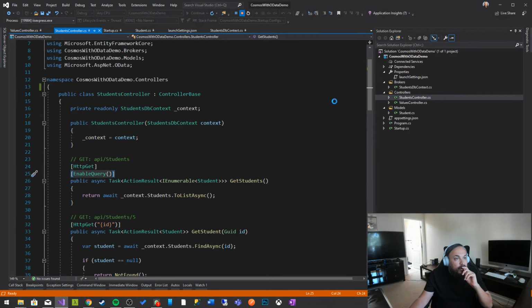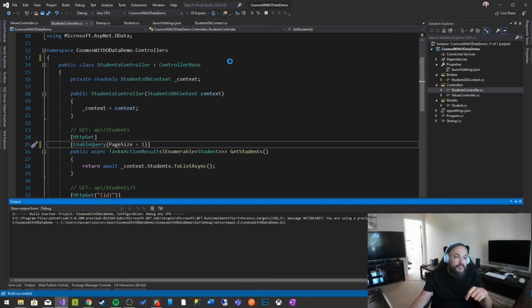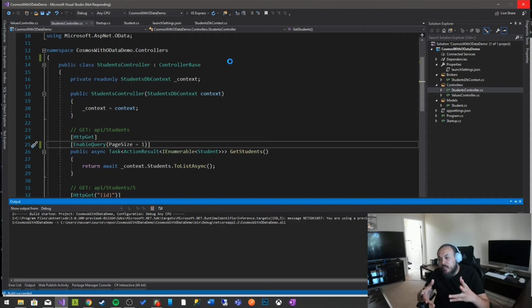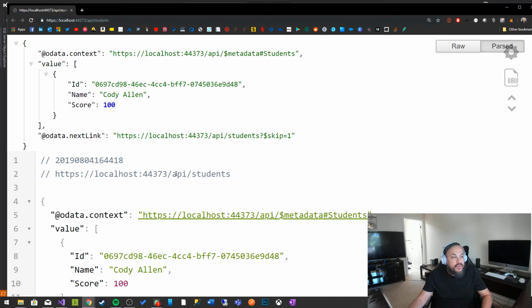Now, on top of that API, we can add something else, which is page size. Page size equal 1. So now if I add page size on top of your controller method, you get another URL in your OData wrapper response that is very, very helpful, and I'm going to show you why. Let's run the application. When you hit students, it'll give you 1 by default because that's the page size, and it's going to give you a URL called next link.